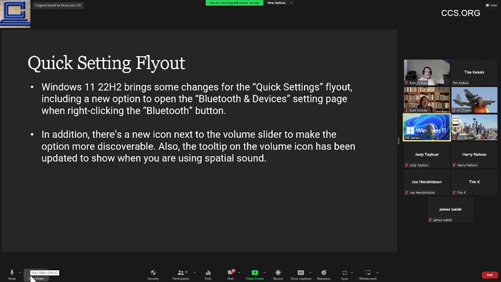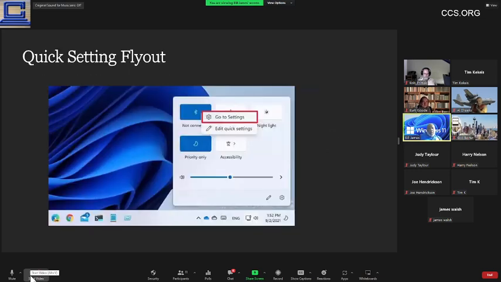22H2 also brings some changes to the quick settings flyout, including a new option to open the Bluetooth and devices settings page when right clicking the Bluetooth button. In addition, there's a new icon next to the volume slider to make this option more discoverable. Also, the sound icon has been updated to show when you're using spatial sound.